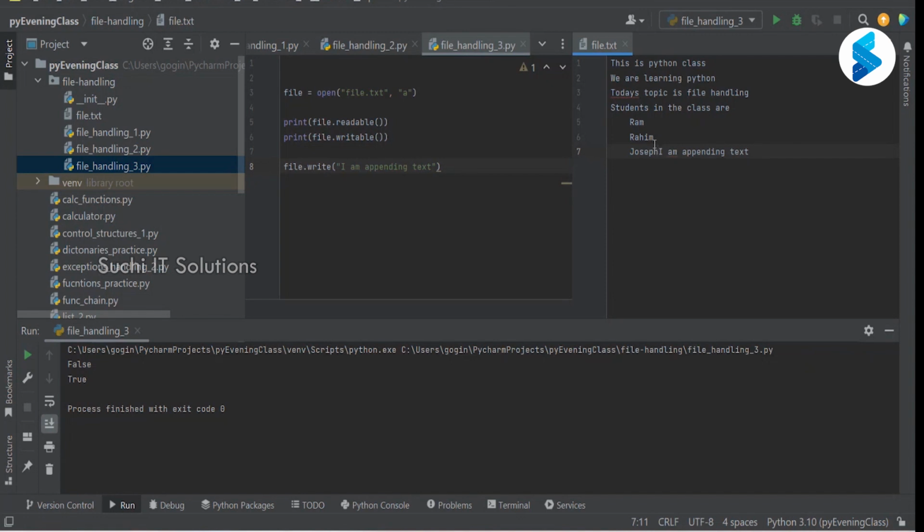Which means right after H, the cursor was, when you open the file in append mode, it is always pointing to the end of the file. The cursor is at the end of the file, and from there it starts writing. So right after Joseph, the cursor was at the end of the file. And from there we have written I am appending text, and that text is appended right after the cursor pointer at the end of the file. Clear?